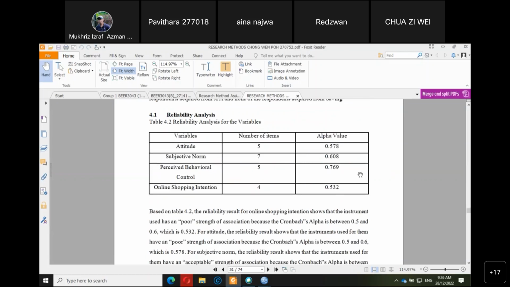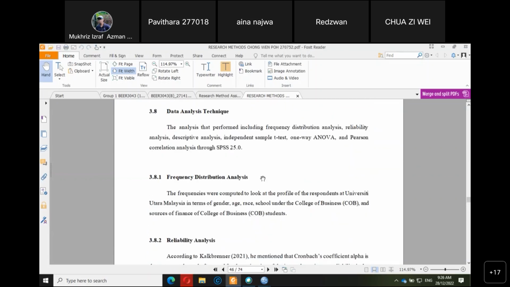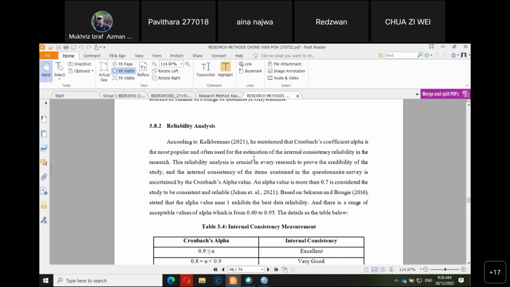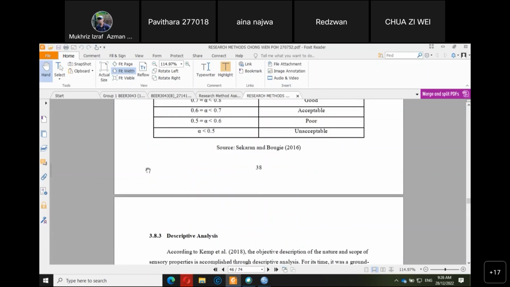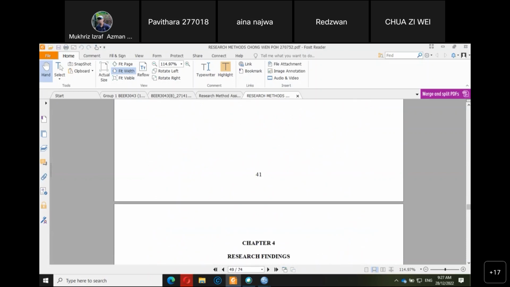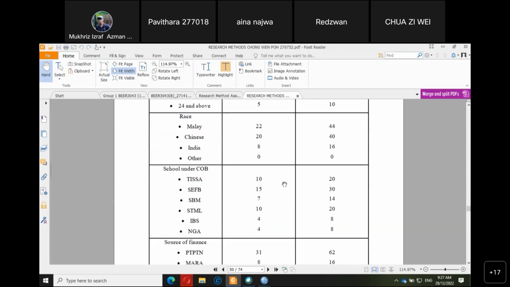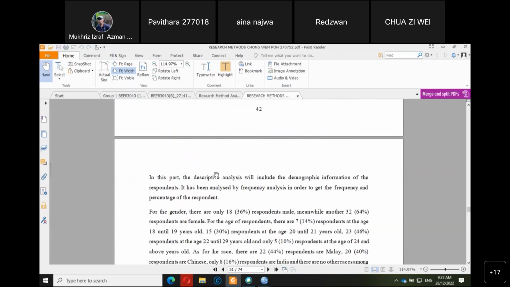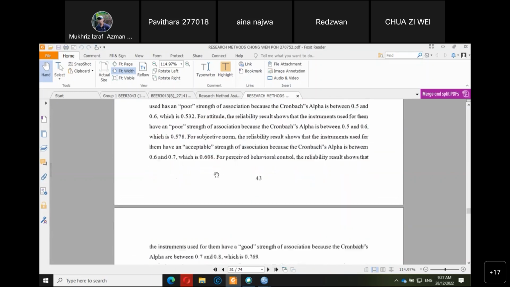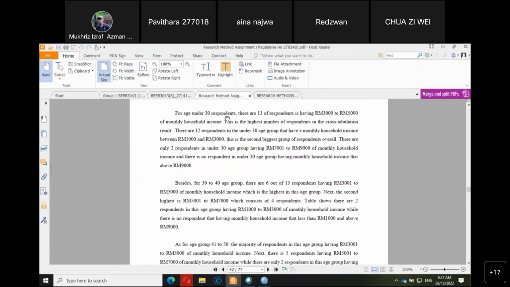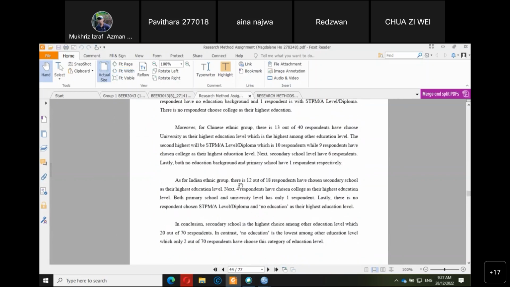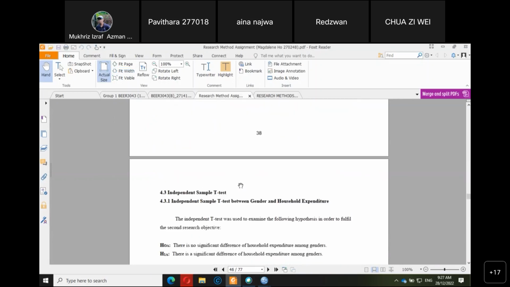Before you perform the test, of course you must mention in chapter 3 the meaning of the reliability analysis. What does this score mean? This can be found in many of the theses in the Google Drive as well. In chapter 4, after you finish the descriptive analysis, next you show the reliability output if you have one, and then the t-test. Let me show you a different example of t-test output from a previous student.